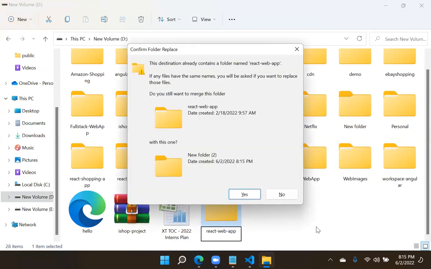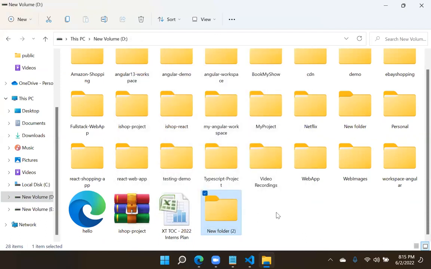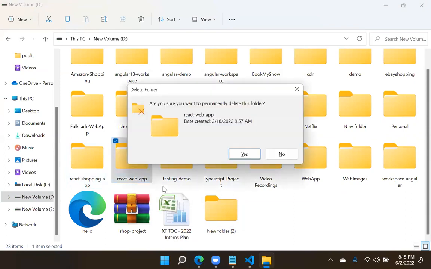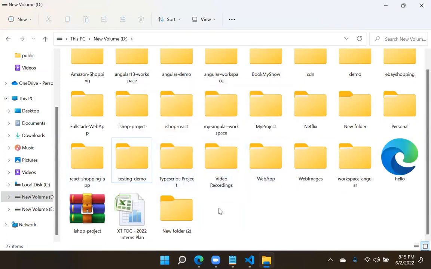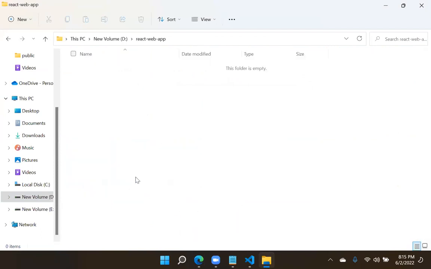Okay. So yeah, I think already it is there. Already there is a React Web App, so let's clean this up. Yeah. I'm creating a new folder here, React Web App. Okay. So I created a folder called React Web App. It's an empty folder. There is nothing inside it.